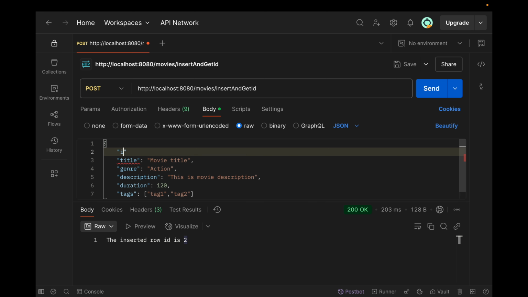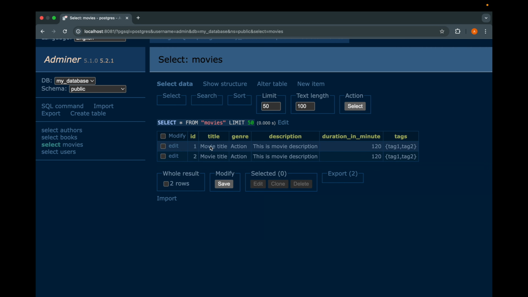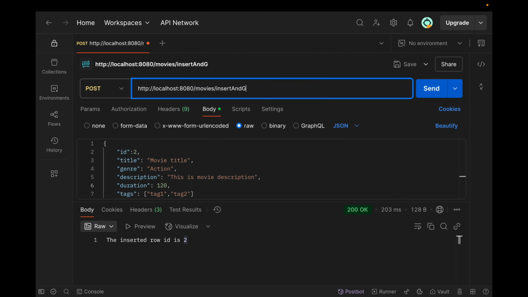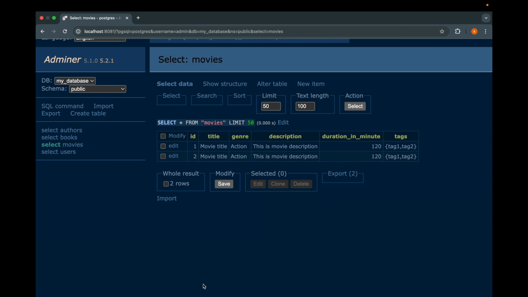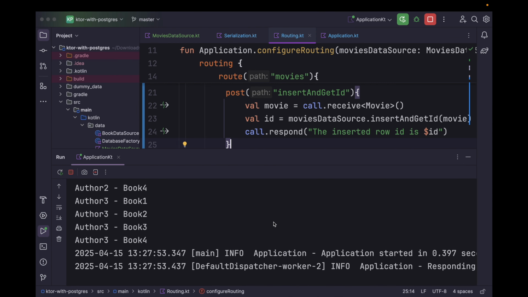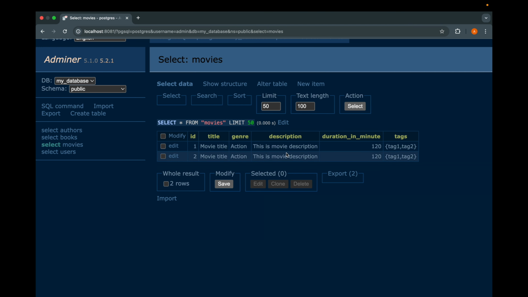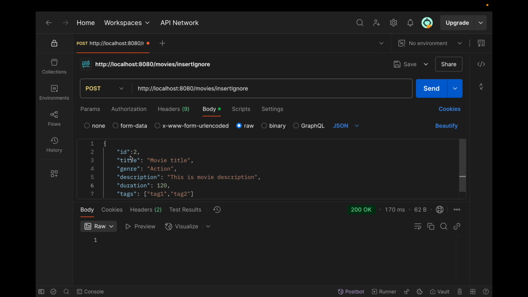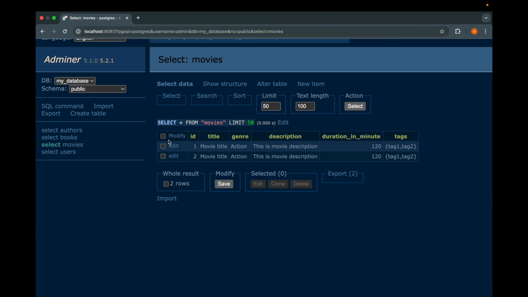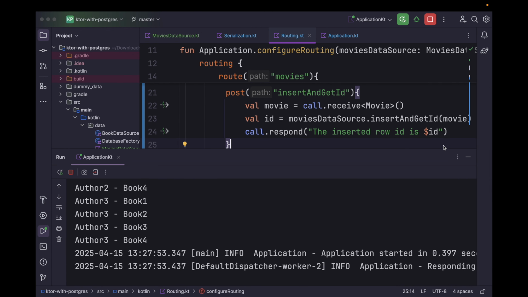and let's try to specify the id as well. Let's try to set the id 2. So we already know that 2 is already present in our database. Now let's update the path to insertIgnore. And if we make the request, you can see that we are not getting any exception, as well as no new row is inserted. There are only the 2 rows that we inserted earlier. Since we are trying to insert a row with id 2, which is already present in our table, it will basically be ignored.